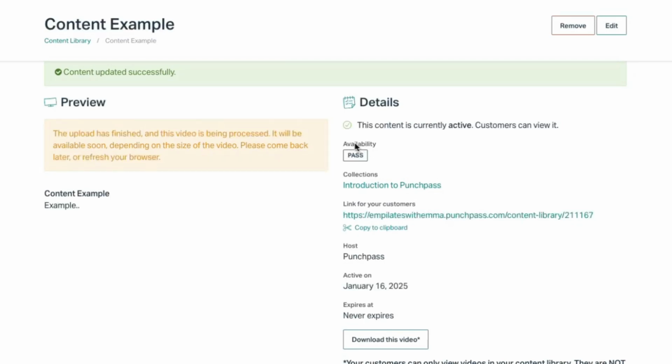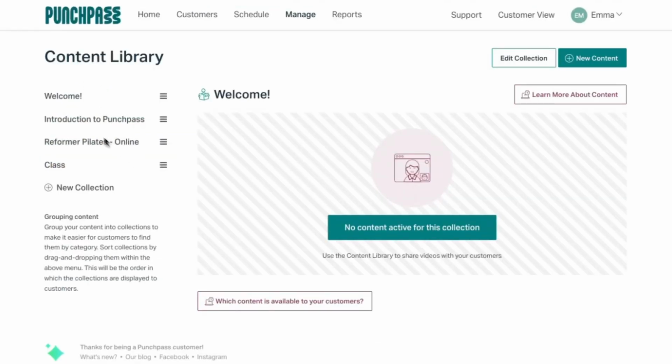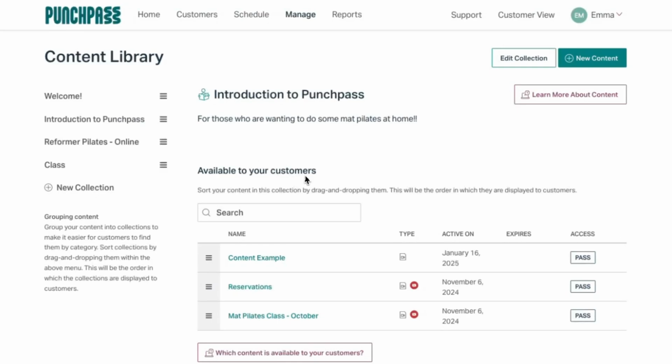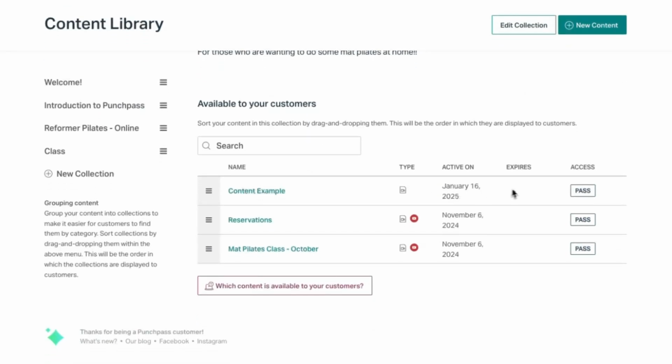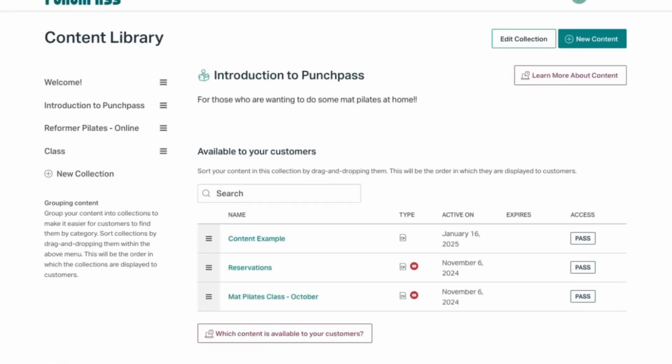Customers can view it. Those with a valid pass that have access to this collection, Introduction to Punchpass, that is the collection. Those that have access to that collection can view this piece of content. So now if we go back to Content Library and we go to that Introduction to Punchpass collection, we'll see that our example is here. So it's been uploaded and is sitting in that collection there.